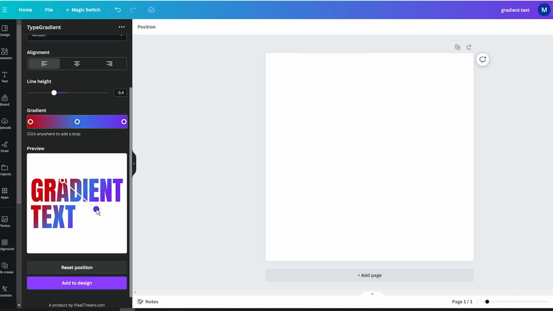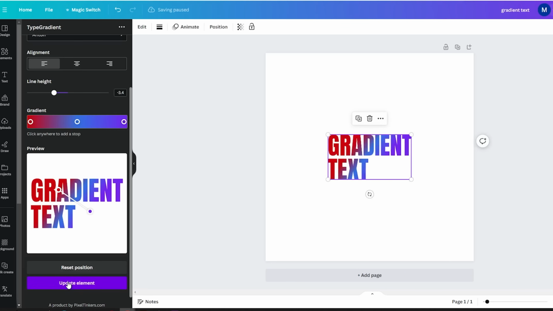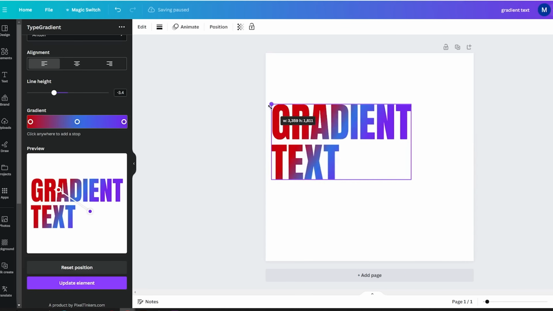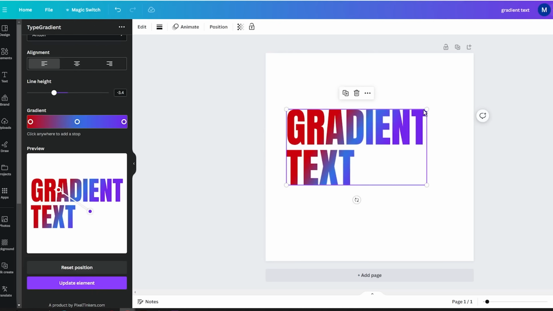After picking colors, change the gradient direction. Flow colors diagonally, vertically, and more. This makes the text look even cooler. Then just add the artsy gradient text to your Canva design. You can resize and move it to perfect the look.